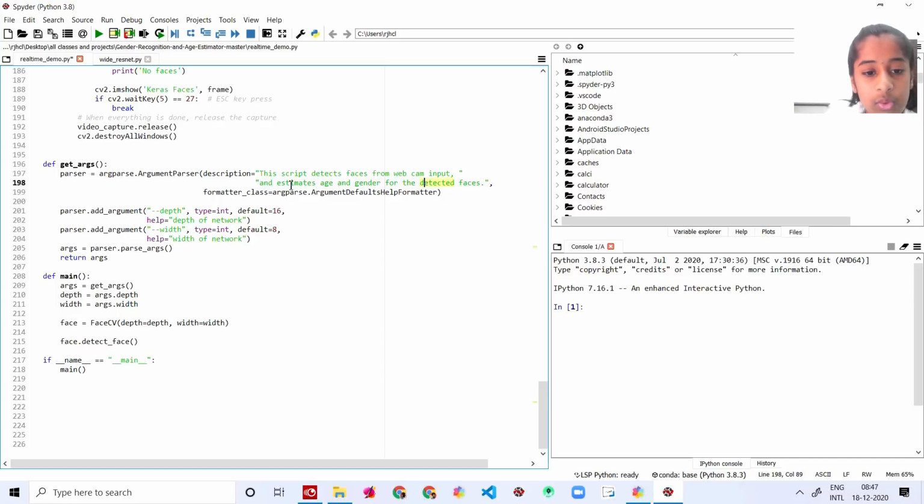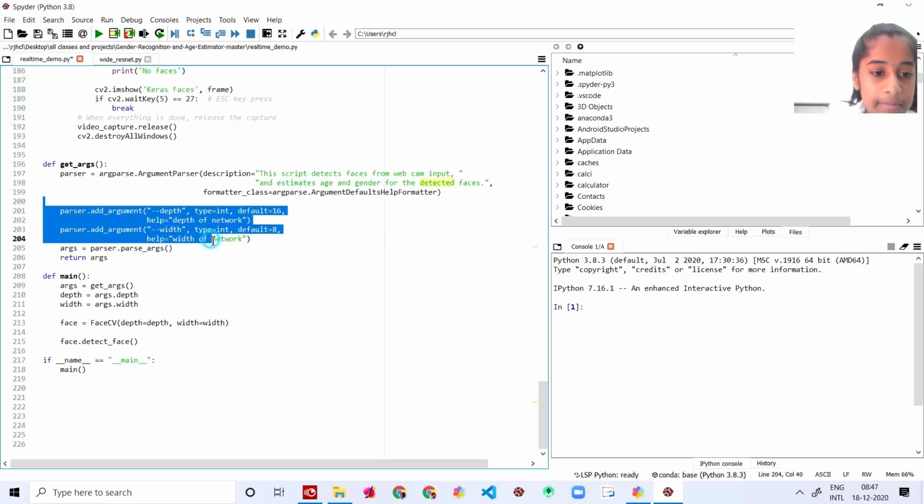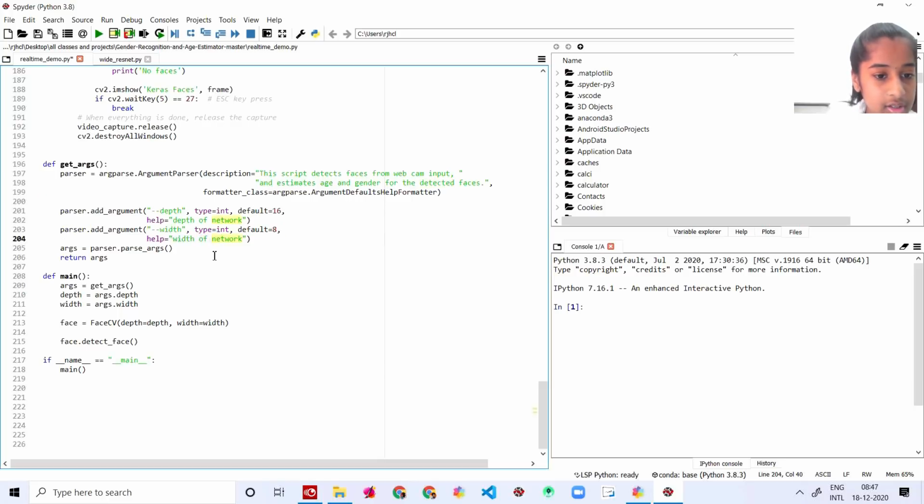And then formatter_class is equal to argparse.ArgumentDefaultsHelpFormatter. Here we're going to call the help formatter. And then we have added arguments here saying the depth, type, and the default we've set. And then we have returned the arguments. Here we told args is equal to parser.parse_args. We have returned the arguments.